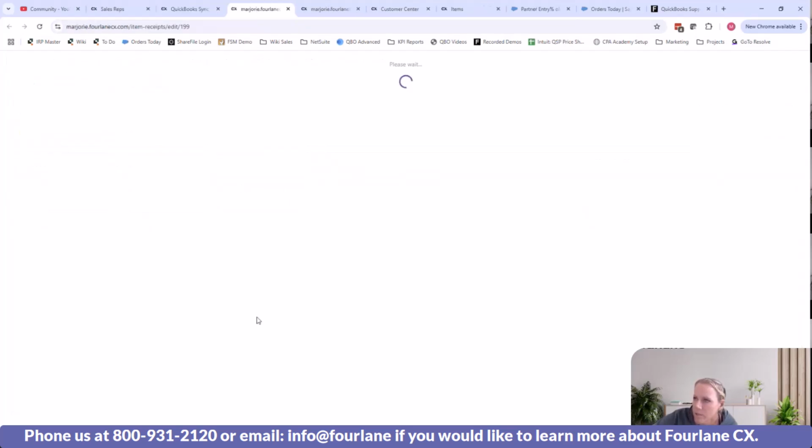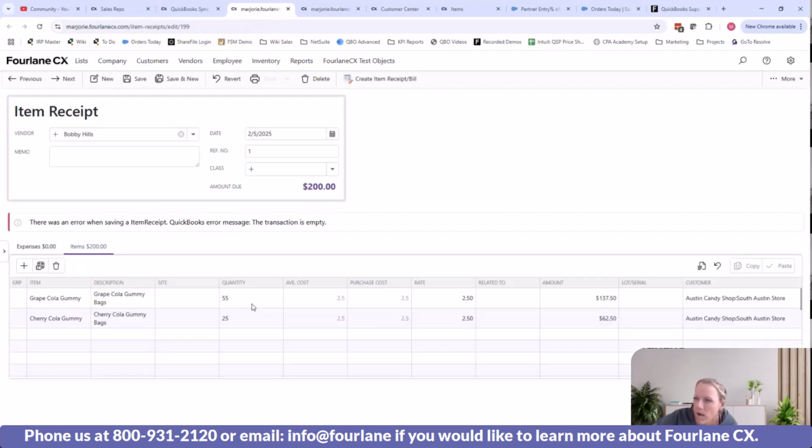This one, item receipt, it says transaction is empty. So perfect. Okay, so this one has no site, right? So it's saying the transaction is empty, I guess, maybe. So it didn't sync to QuickBooks. And if it hasn't synced to QuickBooks yet, then you will see this delete be active because we can still delete it in CX. If it has synced to QuickBooks, then we can't delete in CX anymore.